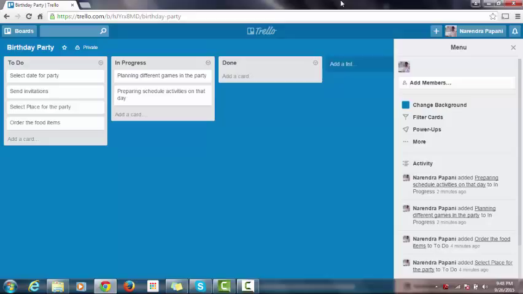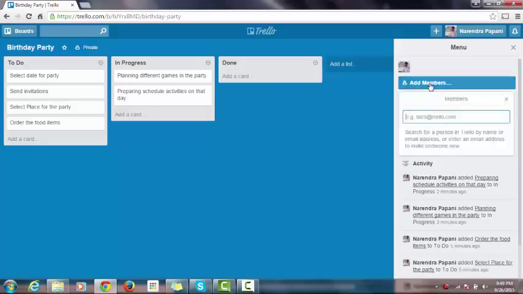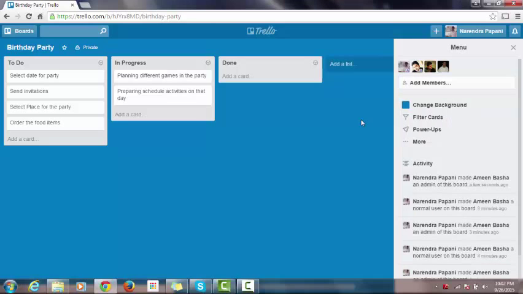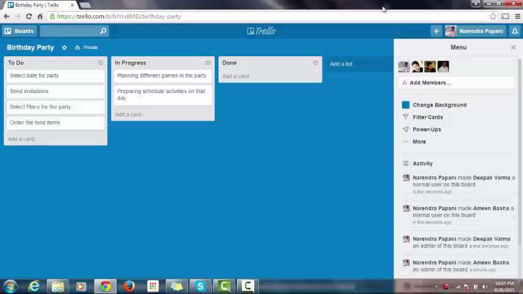Now, the interesting thing here is adding the members to the cards. How are we going to assign the work to the members? First of all, if you want to add members to the board, you have to click on the add members button on the right side top corner. Now the board contains 4 members. Now the main task is who is working on what. We have to assign the work to each person of the board.